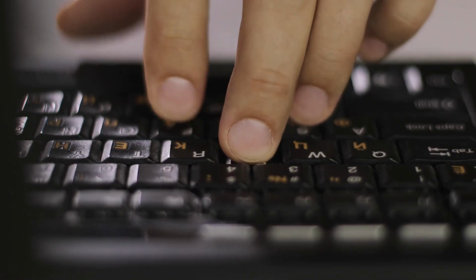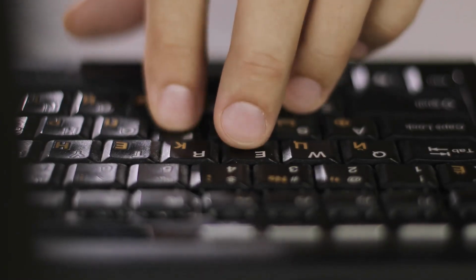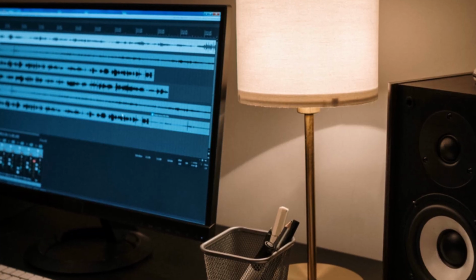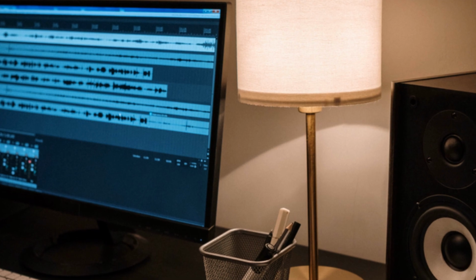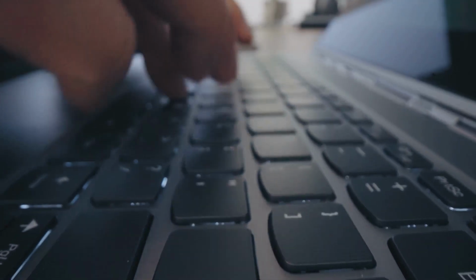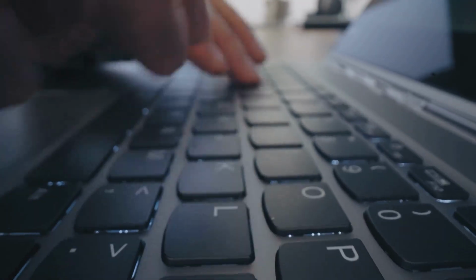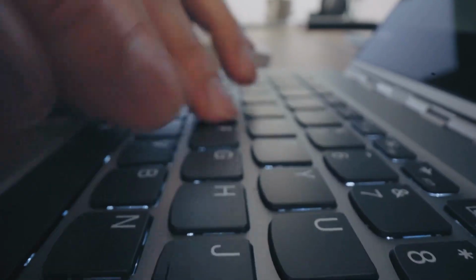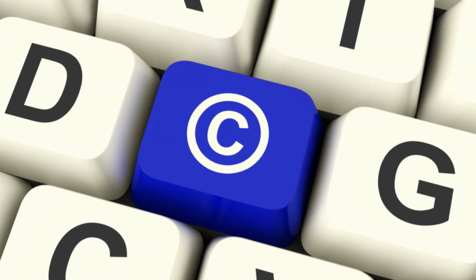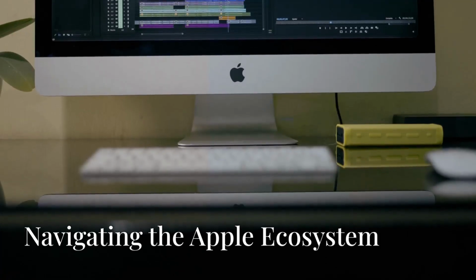Section 11. Windows Alt codes unlocking hidden characters. Windows Alt codes provide access to a vast library of characters and symbols. Hold down the Alt key and type the 4-digit code corresponding to the desired character on the numeric keypad. For example, Alt plus 0169 inserts the copyright symbol.